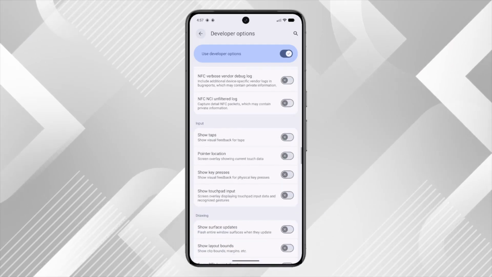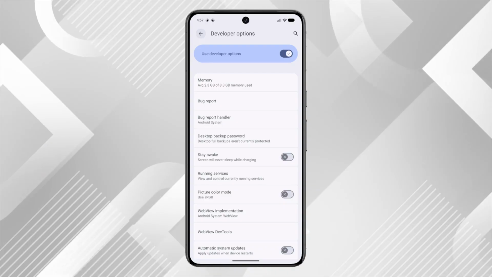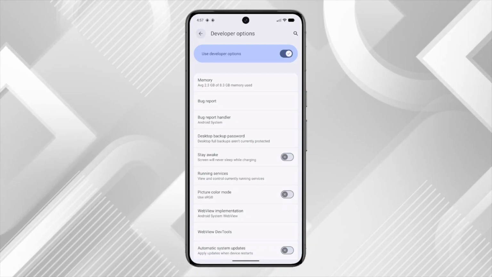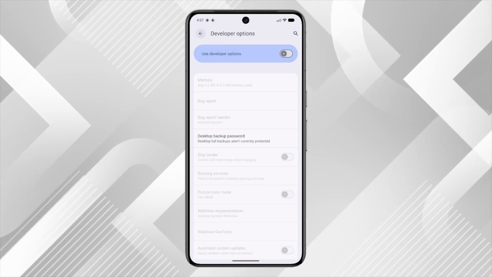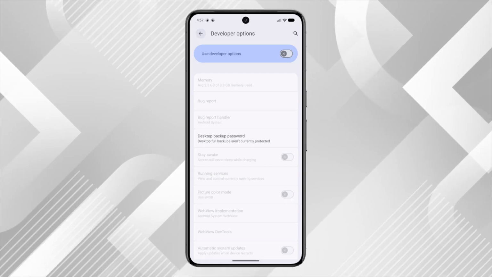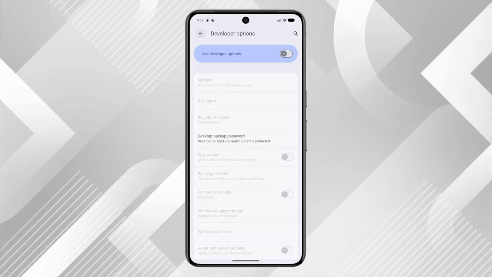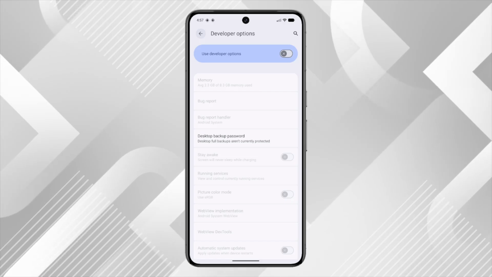If you ever want to disable the developer options, it's incredibly simple. Just tap the toggle button beside Use Developer Options at the top of the screen. This will immediately turn off all developer features and hide the menu from your system settings again. You can always re-enable it later by repeating the build number tapping process if you need to.